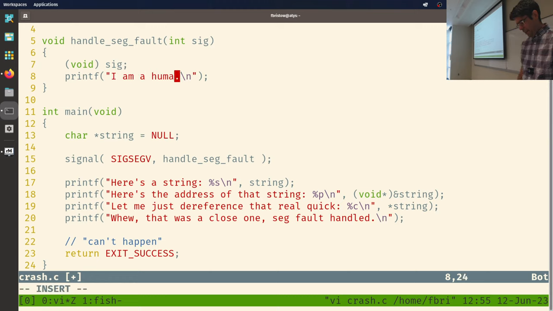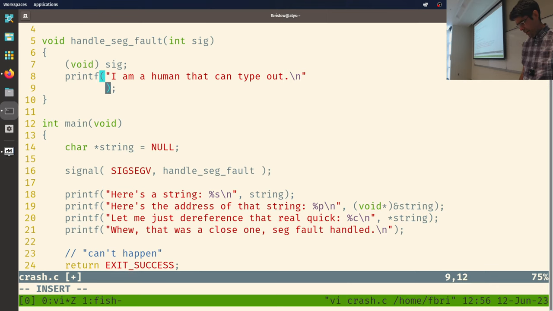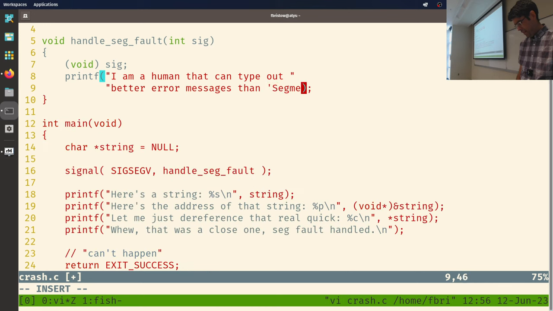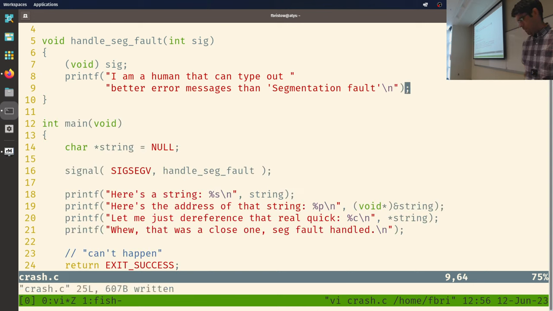I am a human that can type out better error messages than segmentation fault. That's one reason why I might want to handle segmentation faults. That might be one reason why I do this.